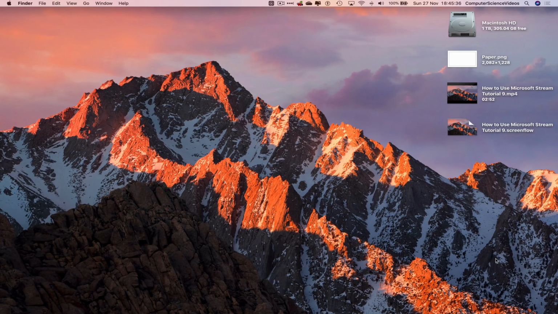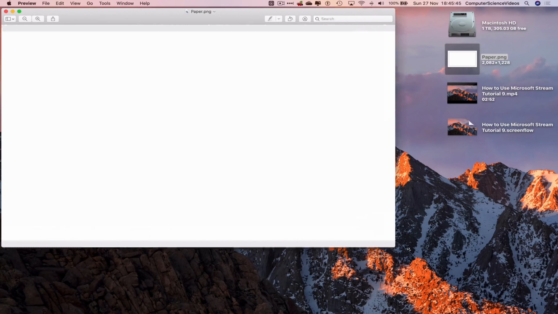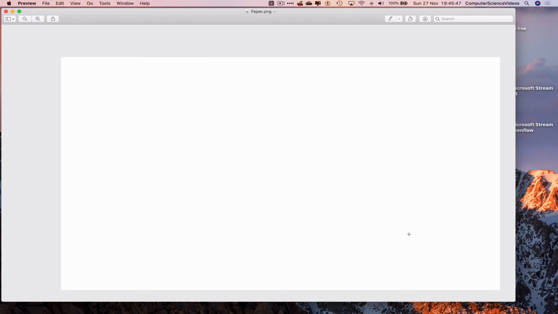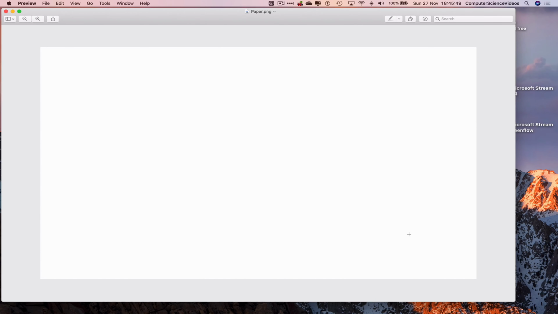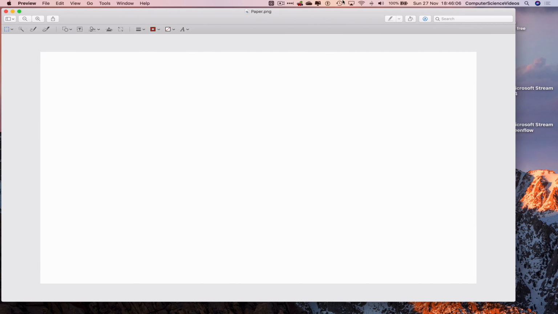So what we can do is now turn the focus to the Mac computer, go to the desktop. I have paper.png. Let's just click on this and increase the size of the Preview window itself. The purpose of this tutorial is to create a signature using the trackpad. What we will now do is show the markup toolbar, and this will allow us to create a signature.